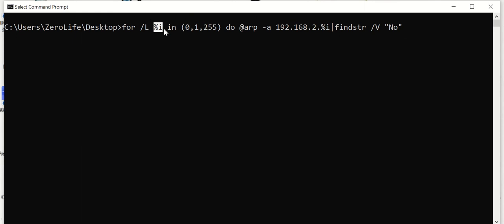It says for the variable I, I want to scan between 1 and 255, and it says do, and you have to use this @ symbol, then arp -a. That means all, and then you put an IP address here, a dot, and then the variable. This variable will change. I have a pipe here, and the pipe says give me everything back except for anything that says no. So if it says no, it's not going to return anything.